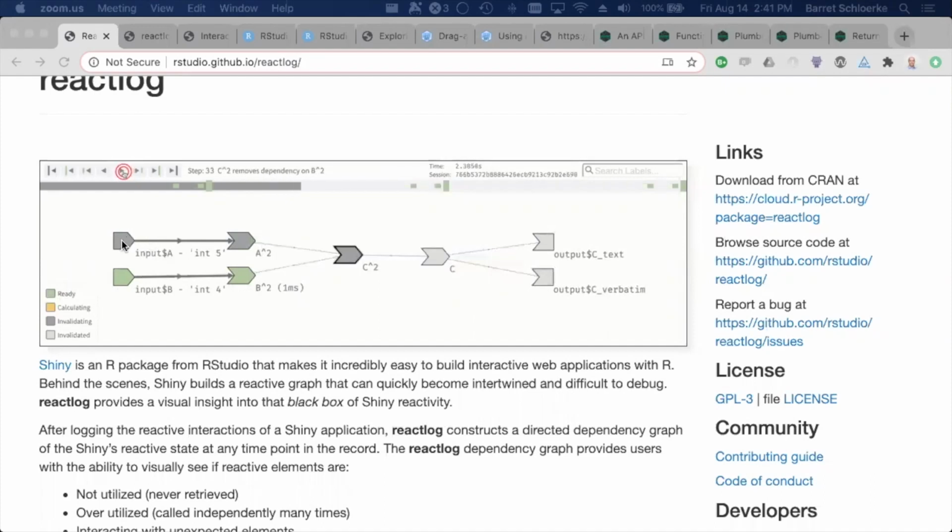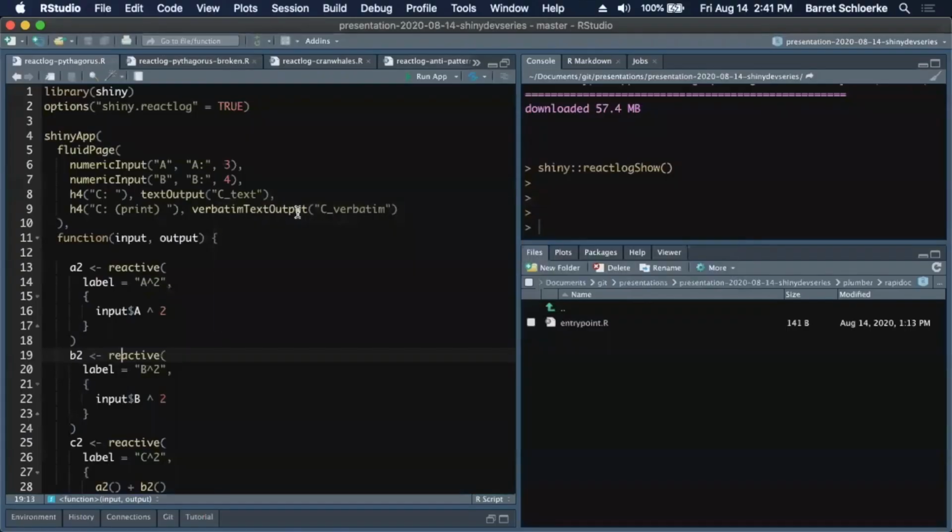If it's dark gray, it's invalidating, like it's trying to get rid of all the people that depend on it. If it's light gray, it hasn't been calculated yet, but exists. And if it's orange, or this orange-yellow color, it's calculating its value. So I will do a quick demo here.